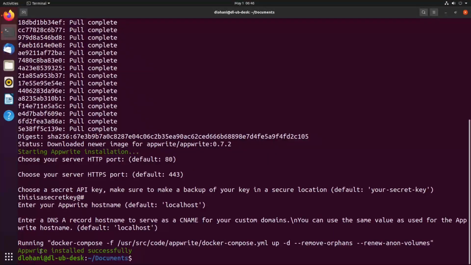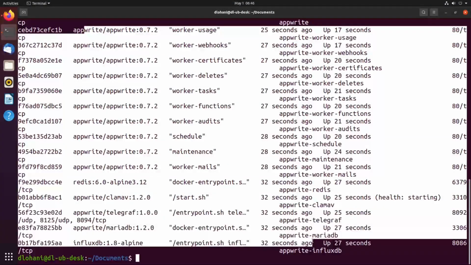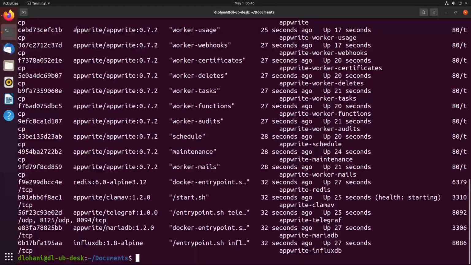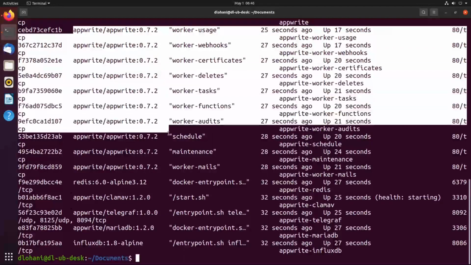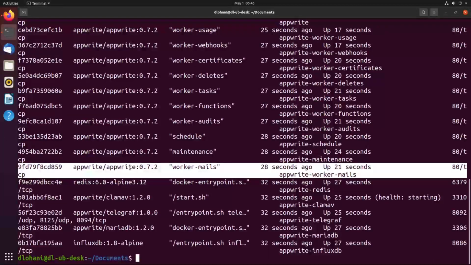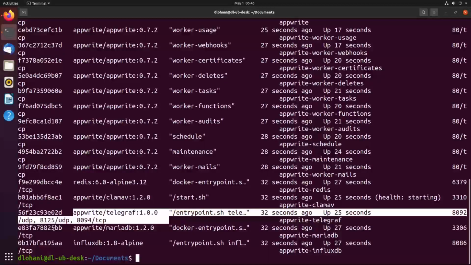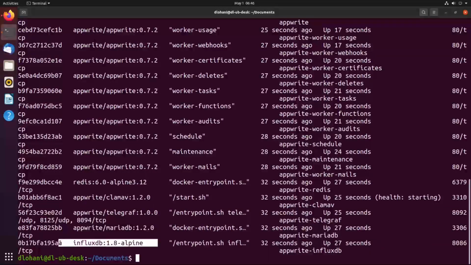Installation has completed. So Appwrite installed successfully. Right now, if I run docker ps, I should see the Appwrite containers running. You can see we have different Appwrite containers that are run from the Appwrite image itself, a few different workers, and we have a Redis container, ClamAV for antivirus, Telegraf, MariaDB, and InfluxDB. This is how we can create a fresh installation.